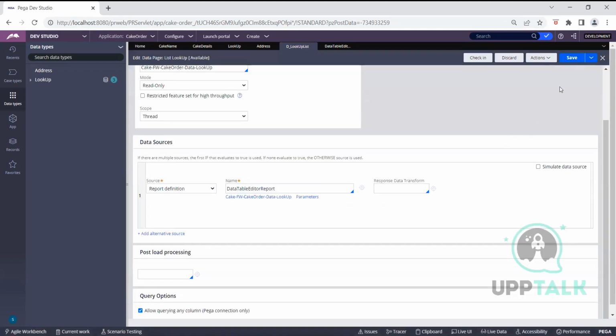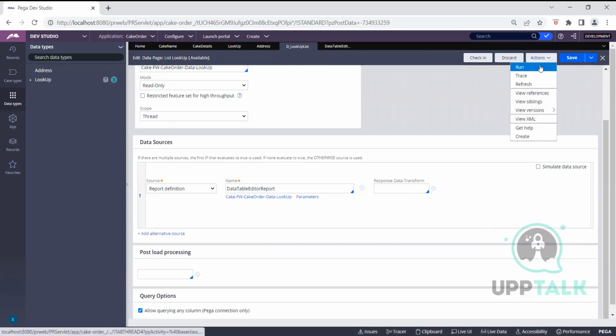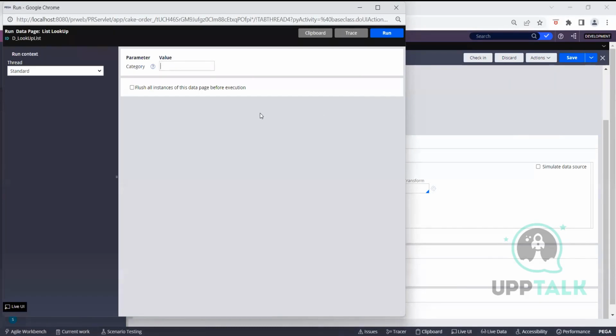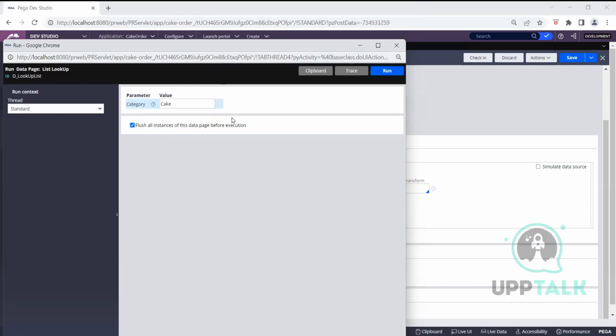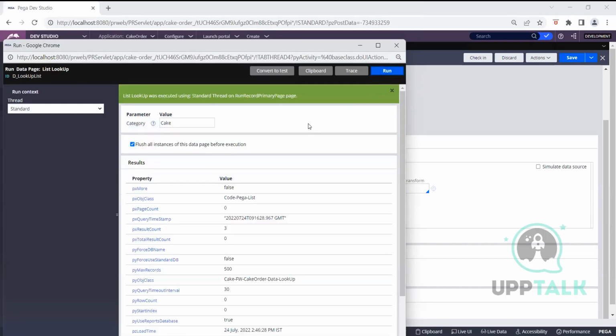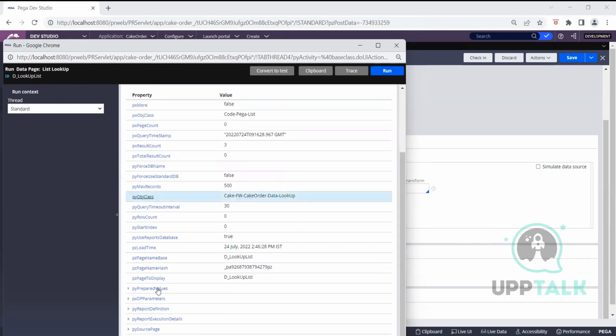Save it. Now, if you try to run this one, actions run, it must ask for the parameter. Okay, it is asking. You give cake. Category is cake. Now click on flush. Generally, best practice is to click on flush while invoking every time, or else sometimes it will give you previous data. So click on run. You are getting the results, three results.